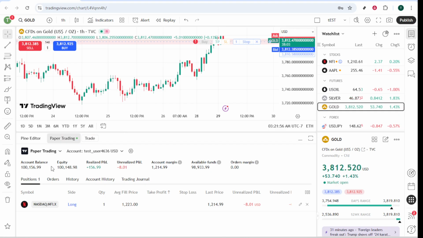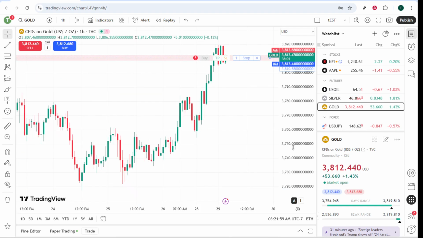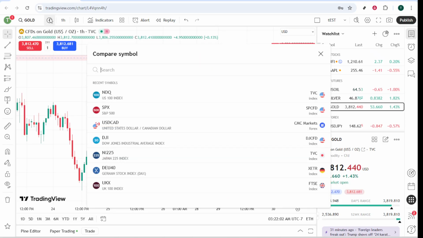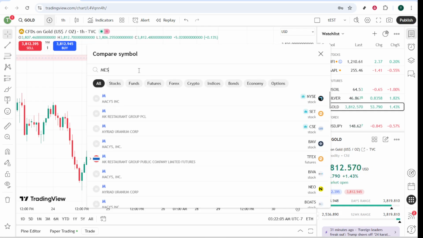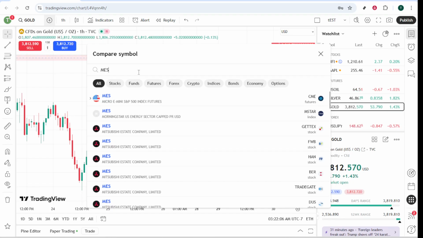Now that your account is connected, let's move on to selecting a futures contract. Look towards the symbol search bar, and here you'll need to type in the ticker symbol for the futures contract you're interested in. For instance, if you're keen on trading the Micro E-mini S&P 500, you'll type in MES. Remember, it's essential to pick a specific contract with the correct expiration date from the drop-down menu.